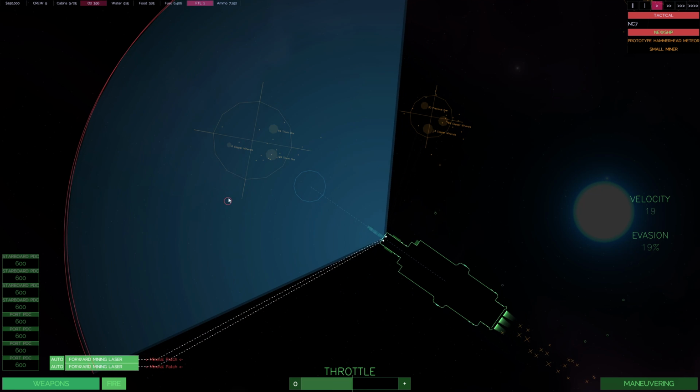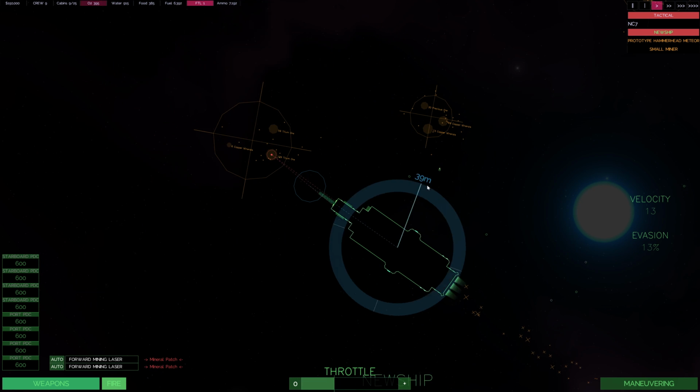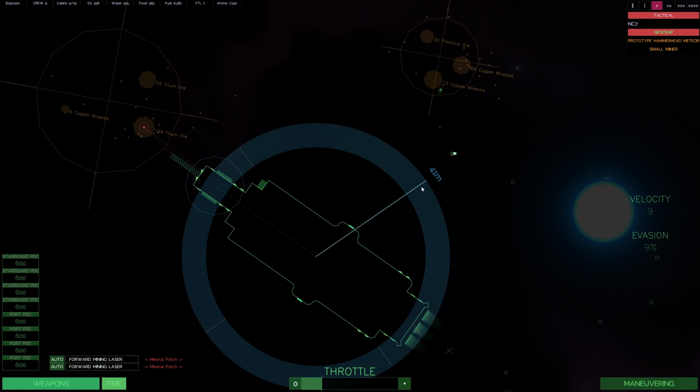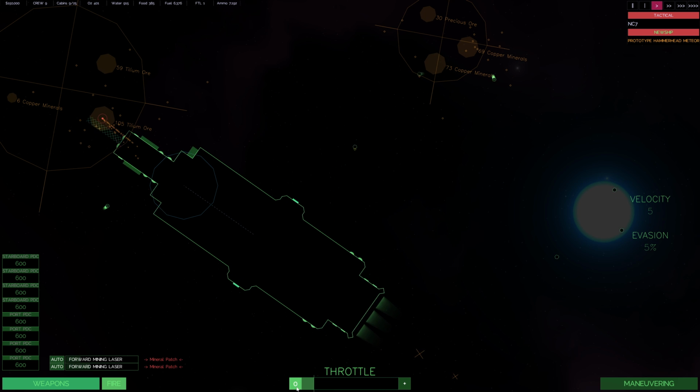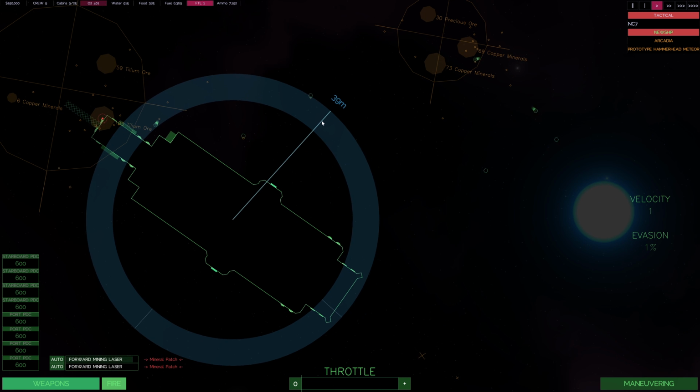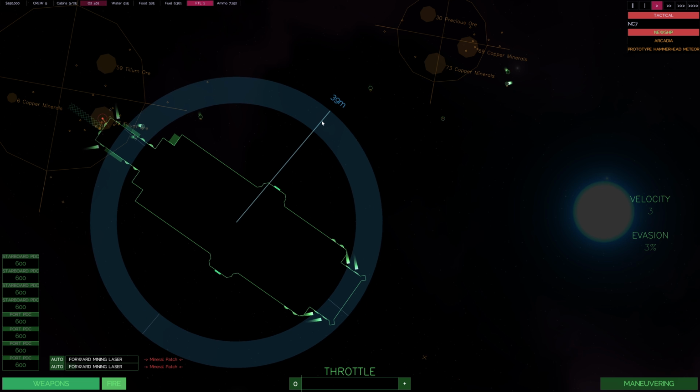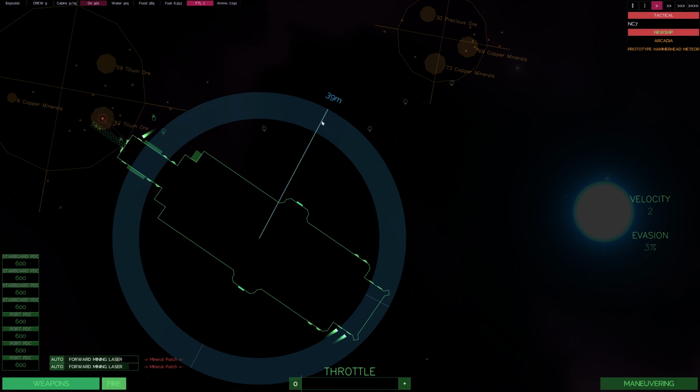I want the mining lasers to concentrate on the Deuterium here, so we'll go ahead and select that as a target. Stop moving forward. Use my thrusters to back off here, so the mining lasers stay in range. Alright.